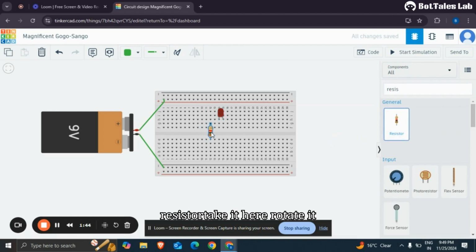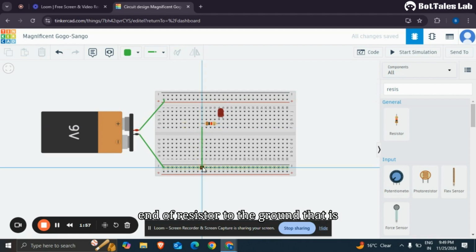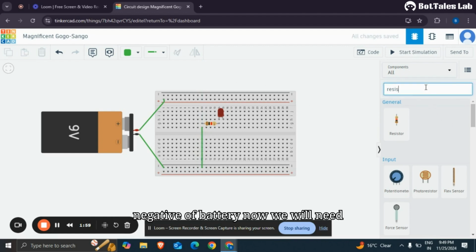So let's take a resistor, take it here, rotate it, connect one end of the resistor to the negative side of the LED, and connect the other end of the resistor to the ground, that is the negative of the battery.